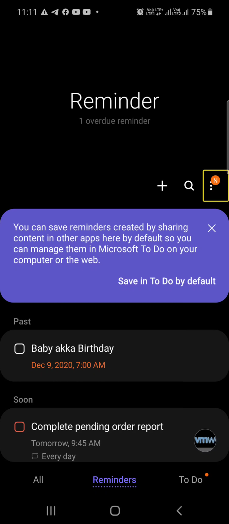Dismiss tip card button. At the bottom of the screen there are a few tabs. All. Reminders. To do. Double tap to activate. Write a reminder. Double tap this button.